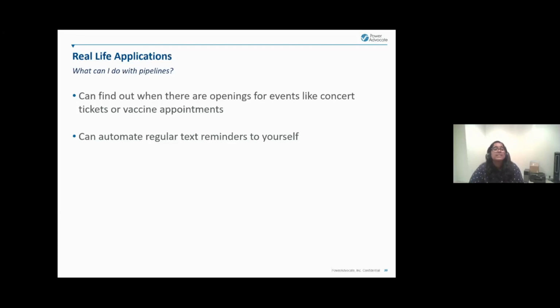And so some of these things that you can do are, you can find out when there are openings for concert tickets or, more importantly, vaccine appointments. And the way that you could do this is if you had a regularly scheduled state machine that could scrape the concert ticket website or vaccine appointment website, and then you could process it with your state machine, and so on and so forth. So that's definitely a possibility.